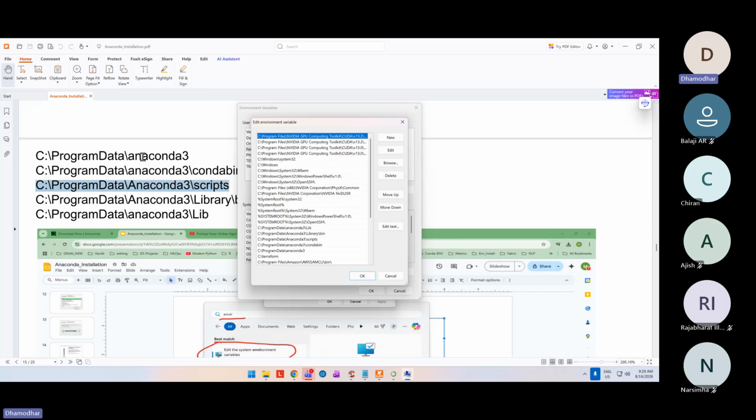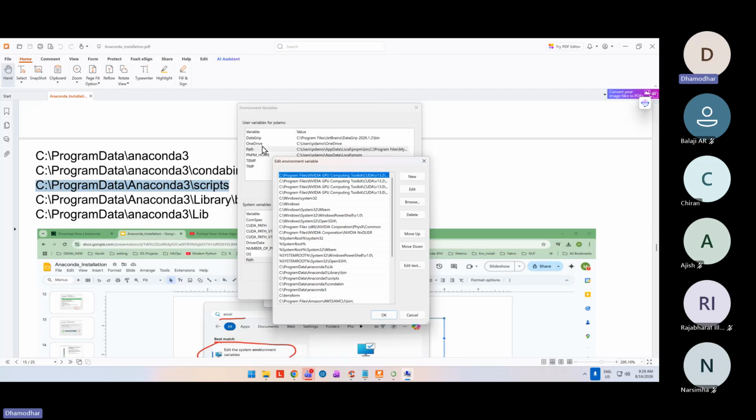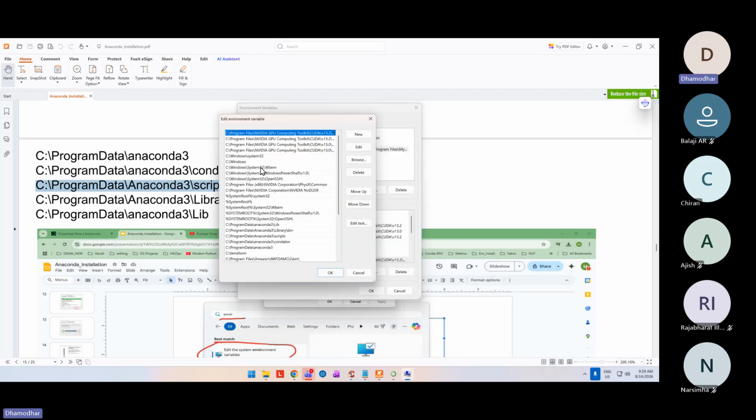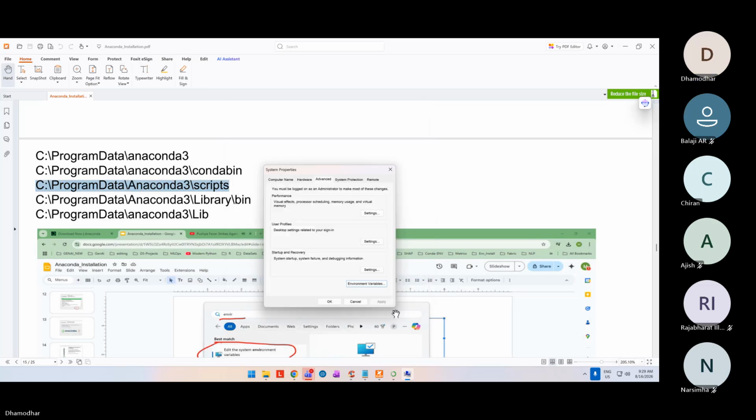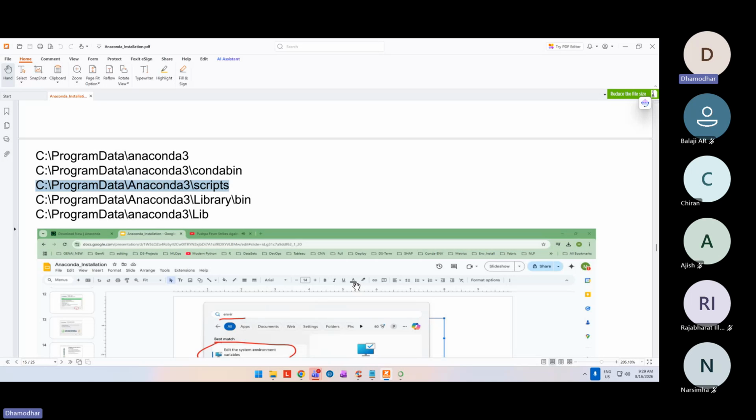So we need to copy this path one by one again, all the 5 paths here, the same as we did previously. And once you have done, you can see that I have added all the 5 paths, 1, 2, 3, 4, and 5. Click on OK. Click on OK again. Click on OK. And then Windows users need to restart your machine. Mac users, as you haven't configured any environment variables, you don't require to restart. Windows users, you have to restart your machine so that the environment variables will get persisted.